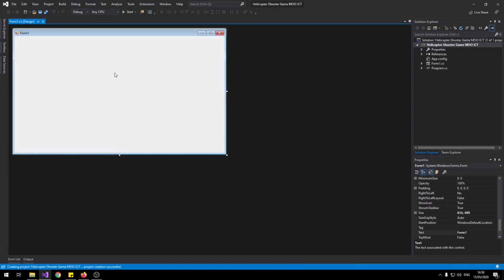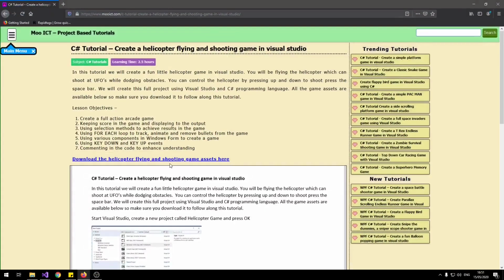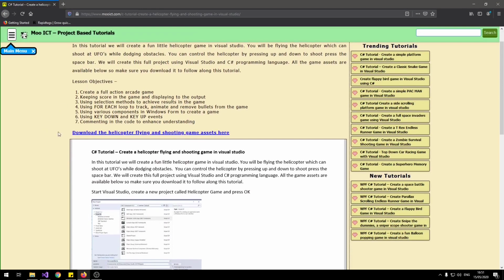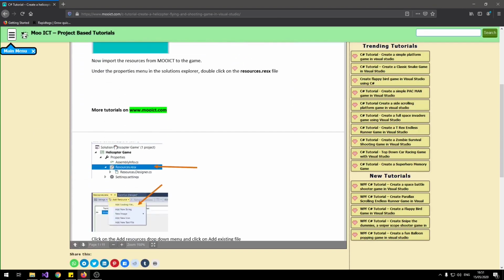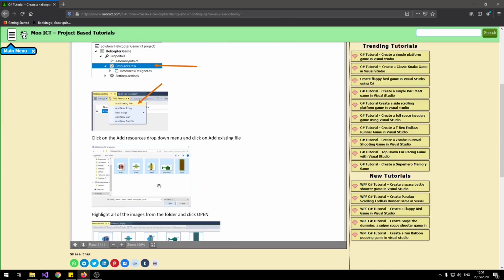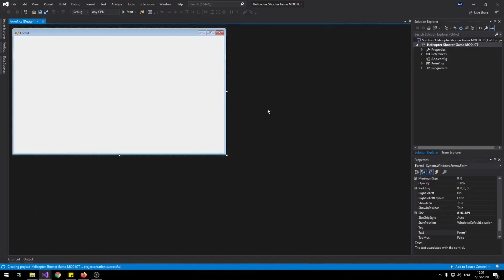So this is the default view of the project. First thing what we need to do is we need to download the pictures from the MOO ICT website. So you can go to the link in the descriptions and then download the helicopter, the pillars, and the alien spaceships pictures from the website. There's also a written tutorial embedded into the page. You can look into that to further your understanding on how we're making this game. But I'm going to be covering everything from start to finish on how to make this game in this video tutorial.